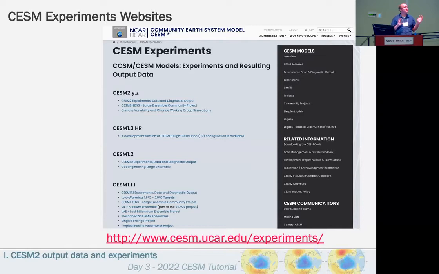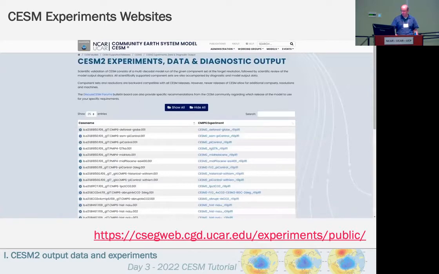So if you just need certain CMIP data, or you're using a large ensemble and you just want that data, you can go to this website and you'll land on a page like this, and it'll be split up by model version. Obviously we're on CESM2 now, so we'll be focusing on that. If you click on that CESM2 Experiments link, you'd wind up on this page, which lists all of the scientifically validated, publicly available model simulations that NCAR provides.